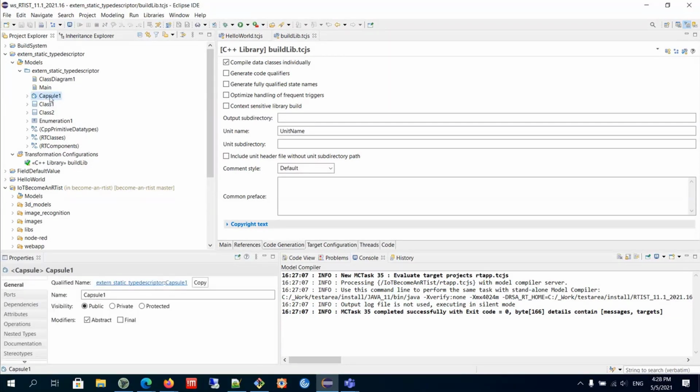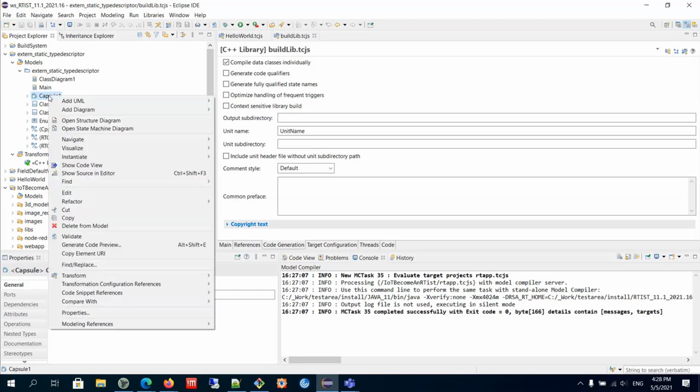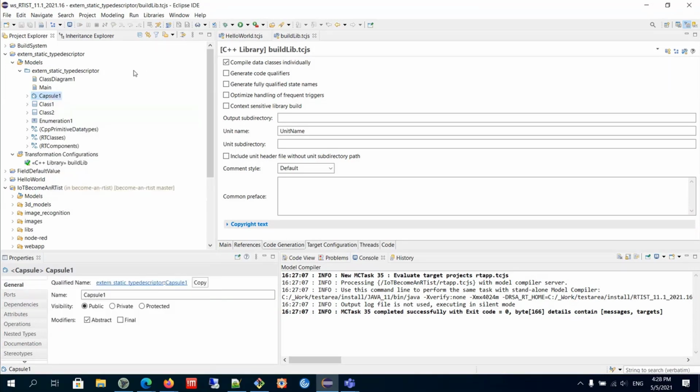Now you can notice that if you right click on some model element, then we have this new menu option called generate code preview, and there is also a keyboard shortcut to invoke this new functionality.